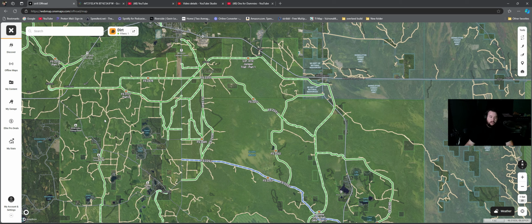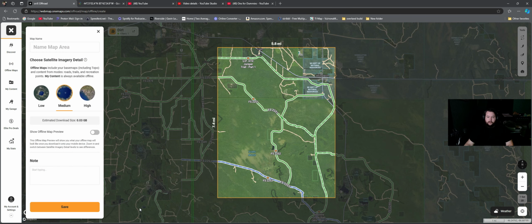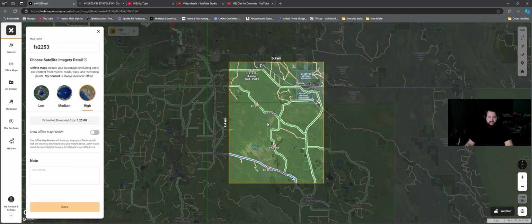So what Onyx will let you do is go into your offline maps. You just click on offline maps, go to new offline map right down here, and then you select your imagery detail and name it. Let's just say we'll do FS 2253. How much detail do I actually want? I typically do the highest. I don't really care about the size.